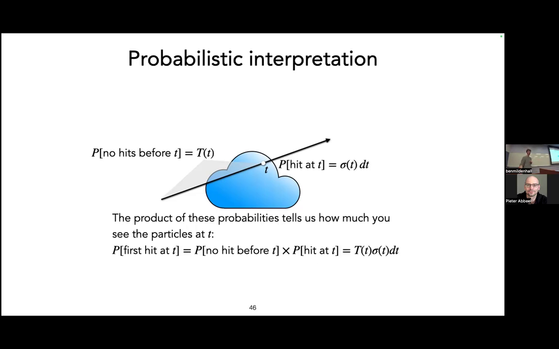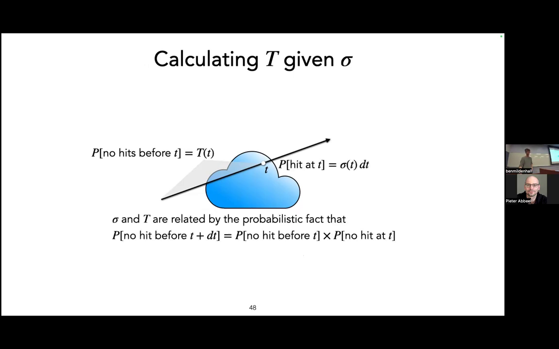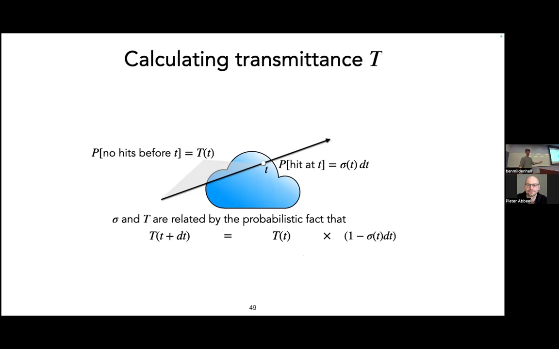So we combine these two things, we get an actual PDF essentially. We're combining the probability that we didn't hit any of the particles before T with the probability we stop exactly at T. And that gives us T sigma dt here. And you can actually just set up a simple differential equation to solve for T given sigma because of this fact. So we can write this out in exactly that same way, convert it into equations here.